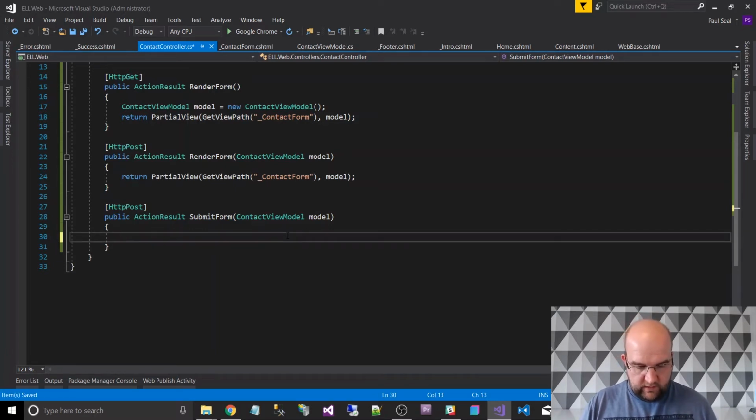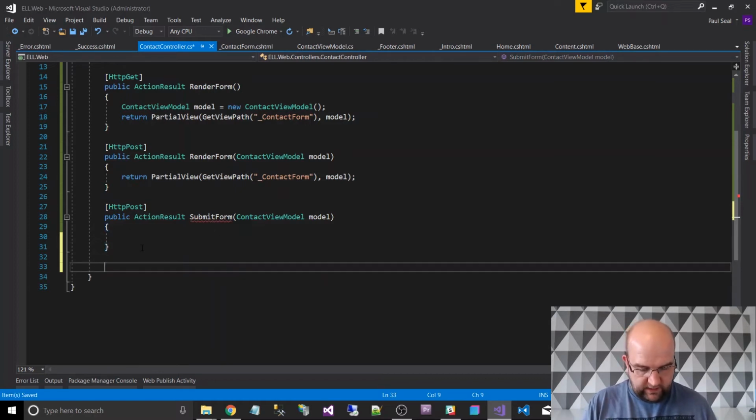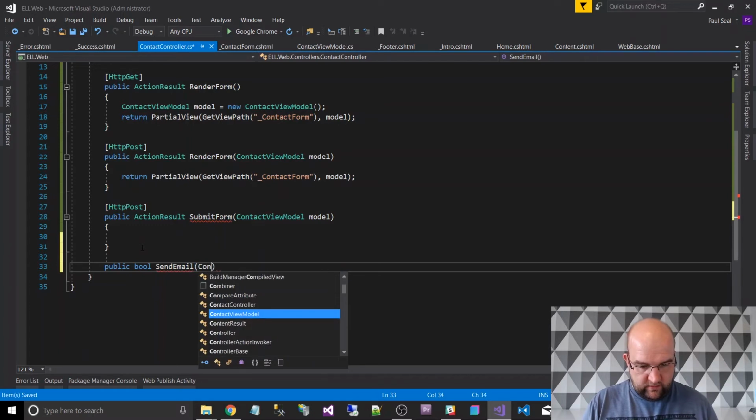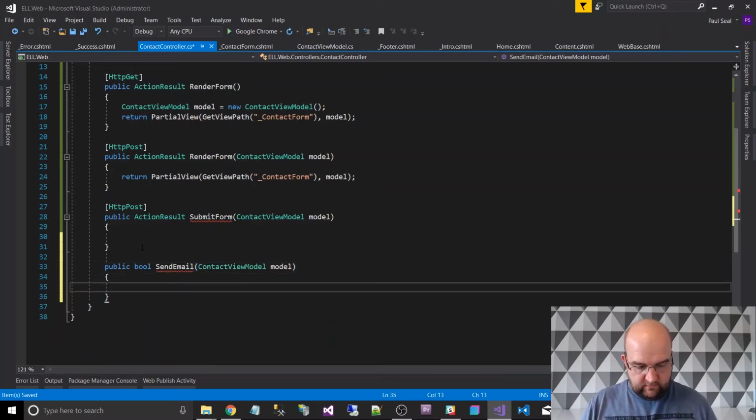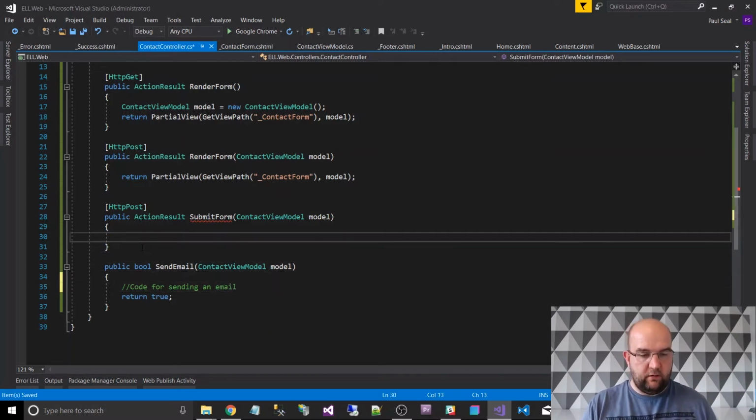So what I want to do, I'm going to have another method here called SendEmail, public bool SendEmail, and that's going to look for the contact view model being passed in as well. I've not got this written out yet, but I'm just going to return true for now. But basically this will be the code for sending an email. So in here I'm going to call SendEmail.